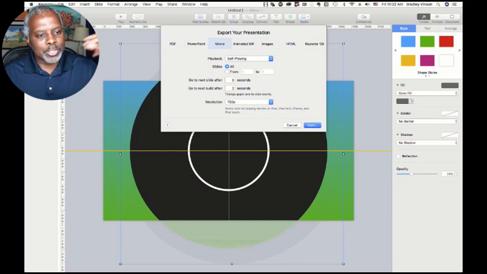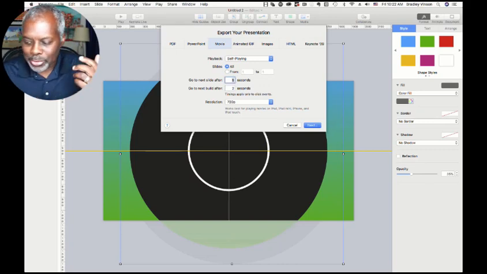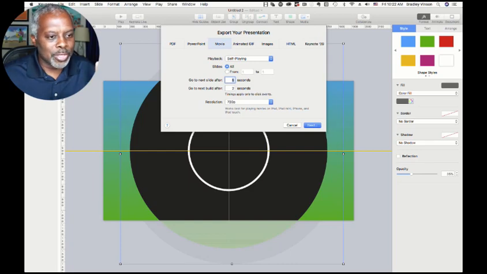We want it to go straight into the loop, right? No delay. And so I always do this. I don't even know if this does anything, but I just do it. Go to the next slide after 0 seconds. Go to the next build after 0 seconds. We don't want any extra on this video that's not needed.